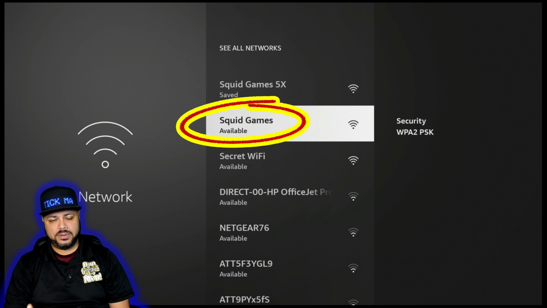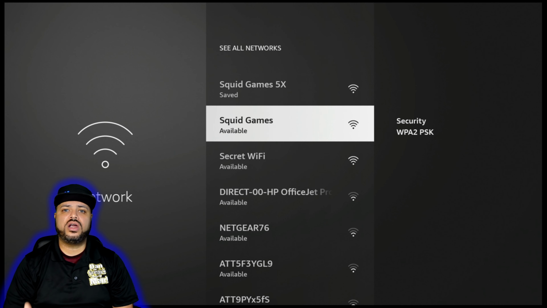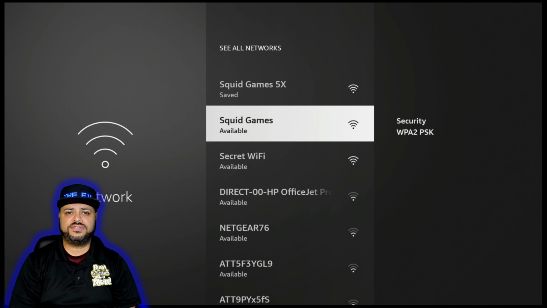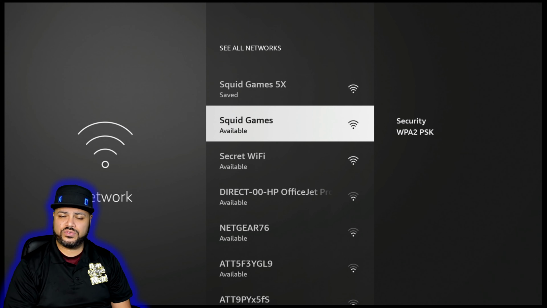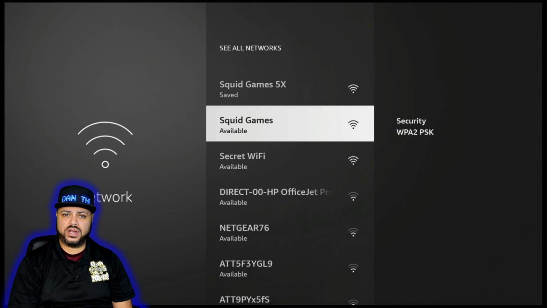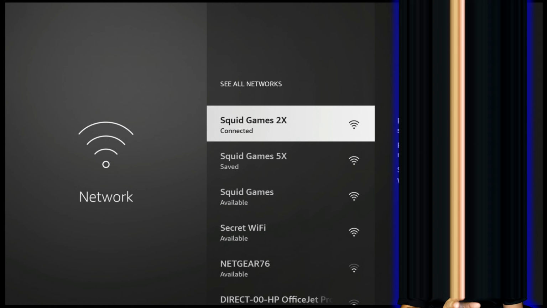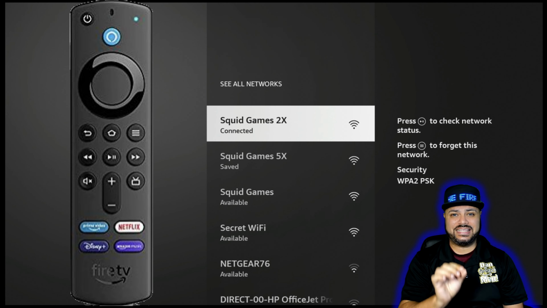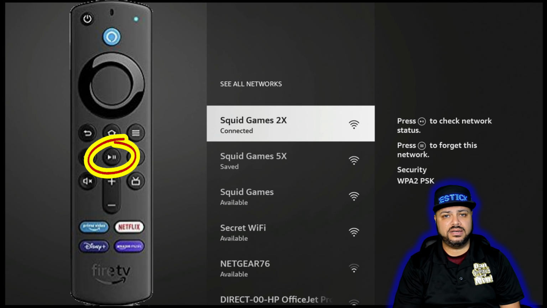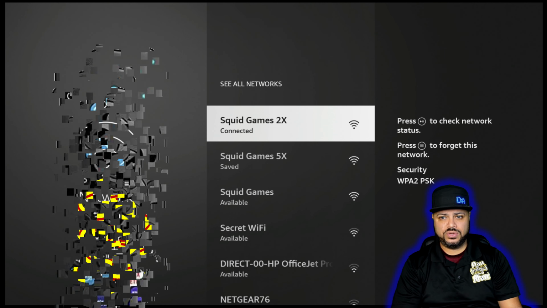But here's the problem. Let's say that when you first hooked it up, your Firestick was running great, you were connected to the 5G. But now all of a sudden your Firestick's buffering. You want to know what frequency your Firestick is currently on right now. So once you go into network, look at your remote. This is what your remote looks like. This button right here is the play pause button. I want you to tap it one time. Go ahead and do it now.